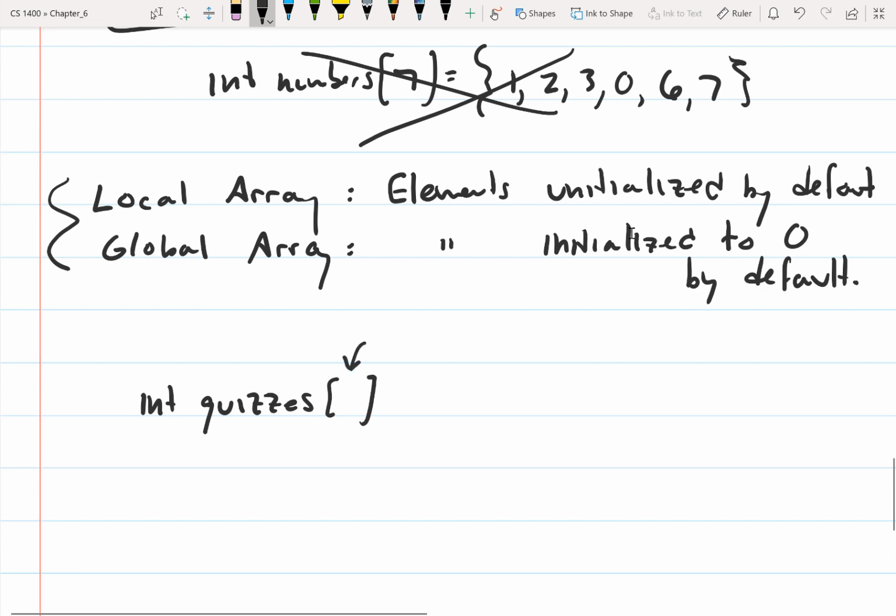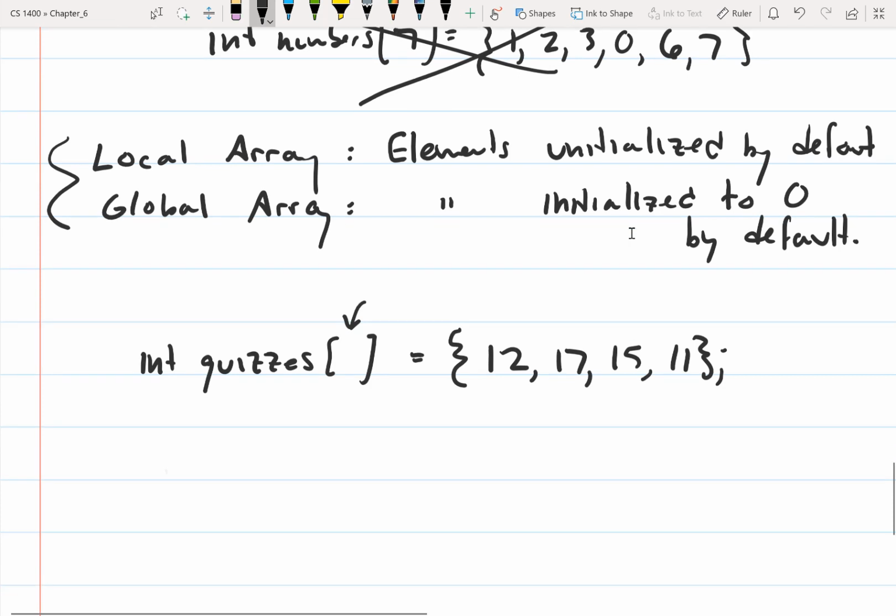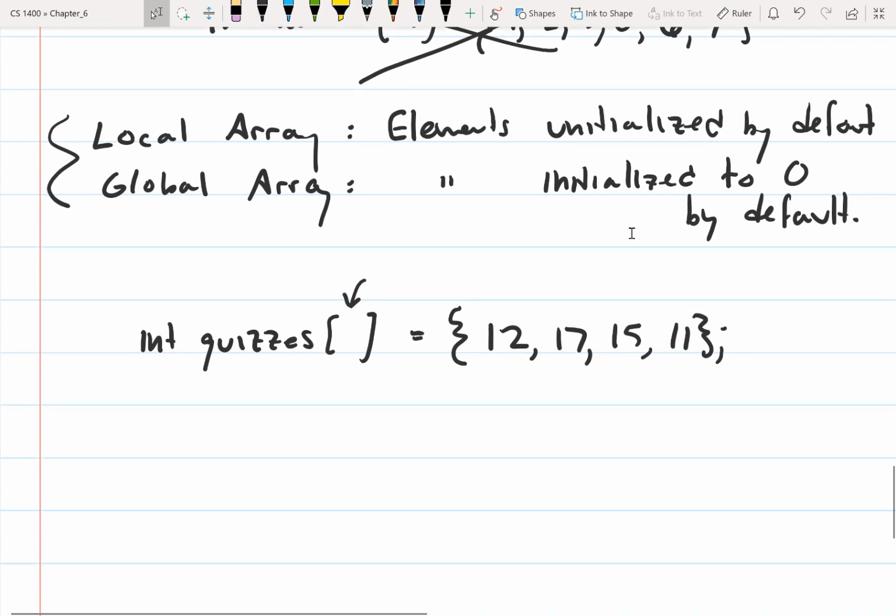One thing that we can do, let's say that we have int quizzes, we can actually leave this size blank if we initialize it to some values. So let's say 12, 17, 15, 11. So what this is going to do is get the array size from our initialization list, and this is going to automatically initialize an array with 4 elements because we've given it 4 values.